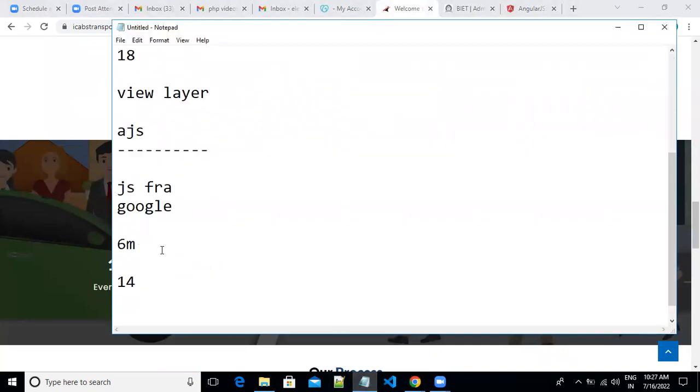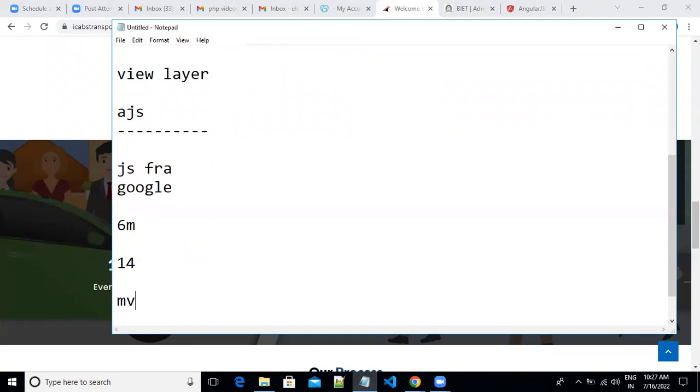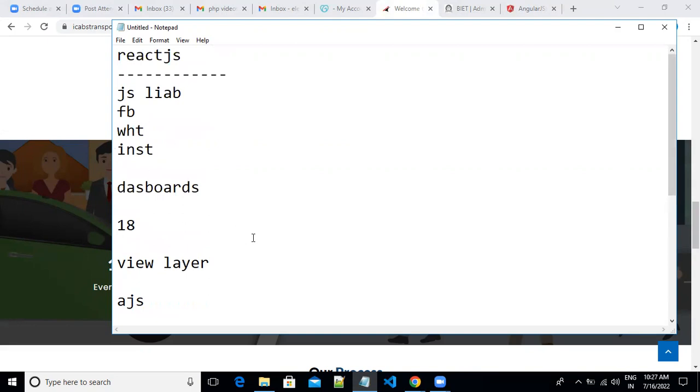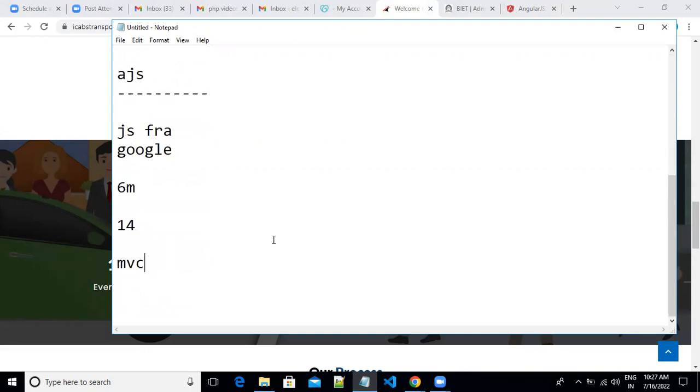But by using Angular JS, you can build MVC applications. What is meant by MVC? Model View Controller. You can build the backend also, but in real-time scenarios we are not using it for the backend. We have the chance to build the backend by using Angular JS, but we are not going to prefer it as a backend. We can do only the front end. So this is the difference between React JS and Angular JS.